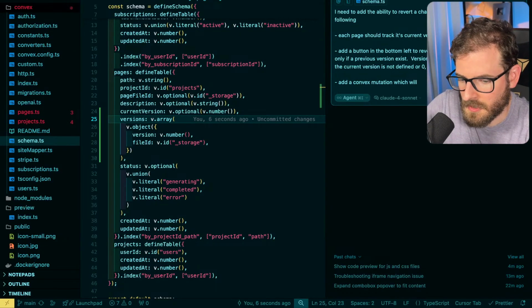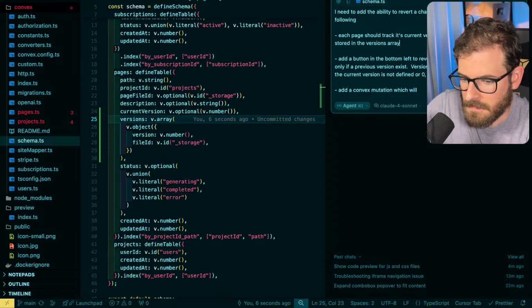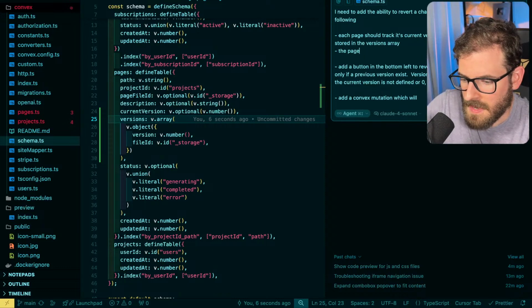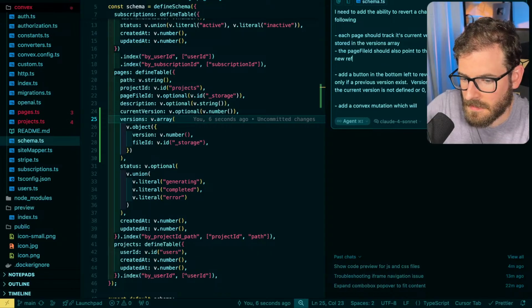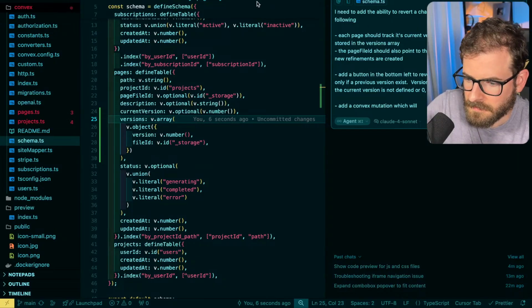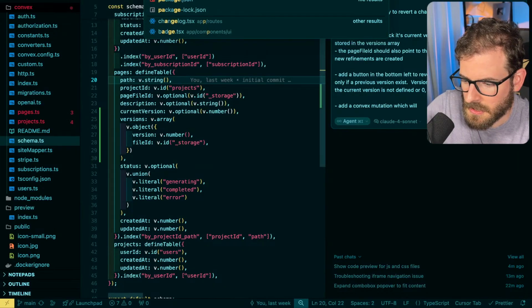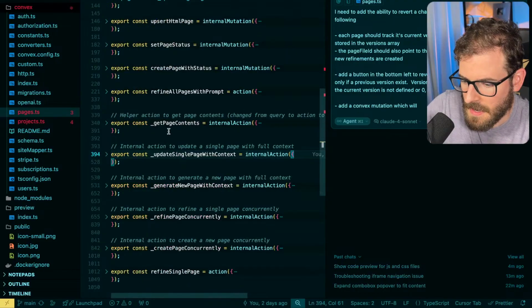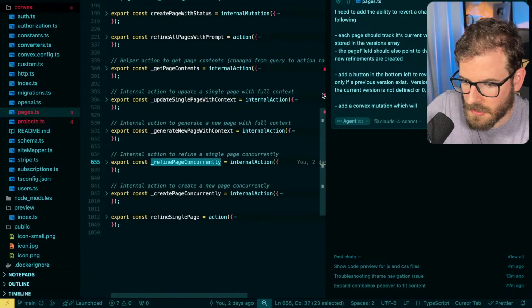Which will point to a version stored in the versions array. The page file ID should also point to the file that represents that version when new refinements are created. And then I can go to page, and I can just collapse this and say refine page concurrently.